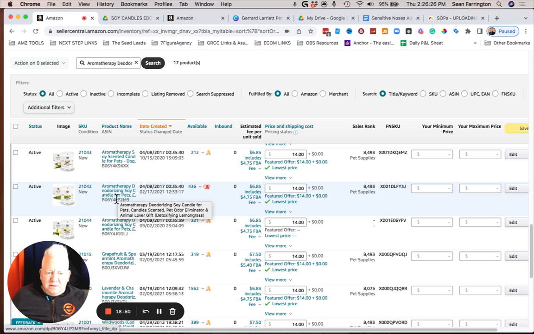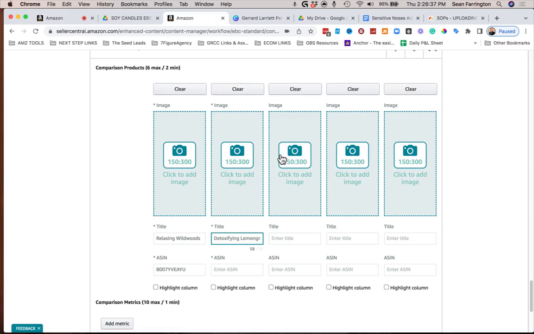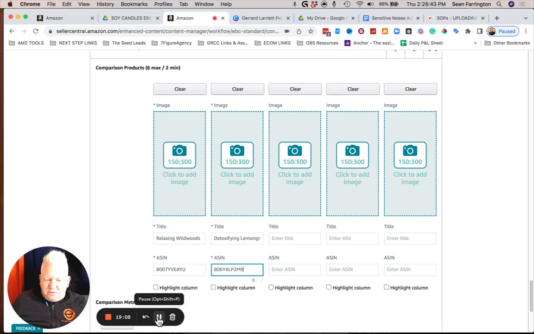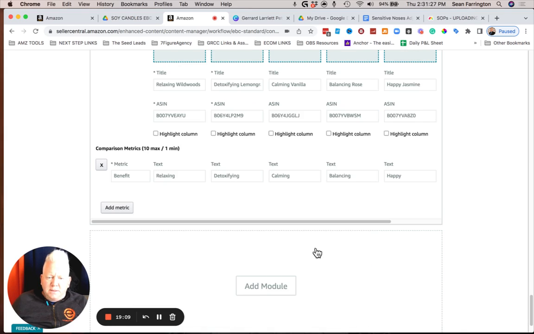Detoxifying lemongrass. So right there, that's the one. So I'm going to pull this over. All right, that's a 6 ounce. I'm just verifying really simple things here. Okay, and then we go over here. Boom. All right, and we continue down the line. I'll go ahead and pause and save you that hassle as I go through and do that over and over again.